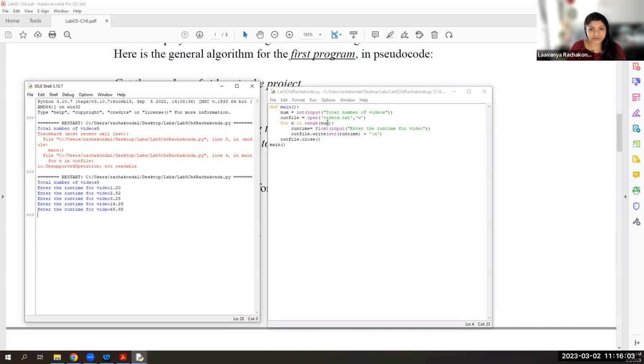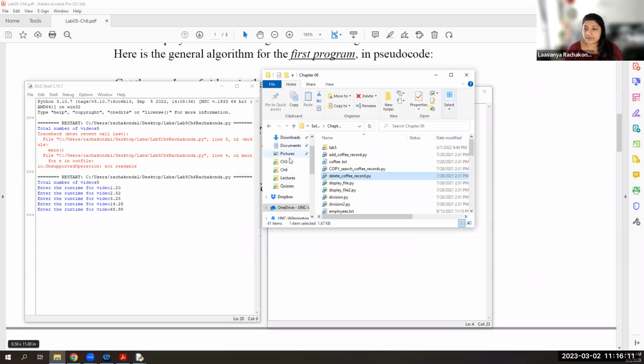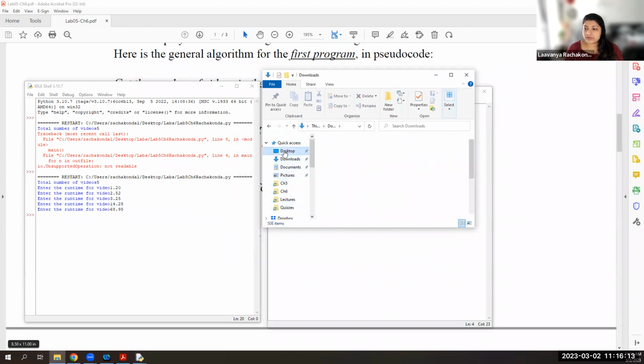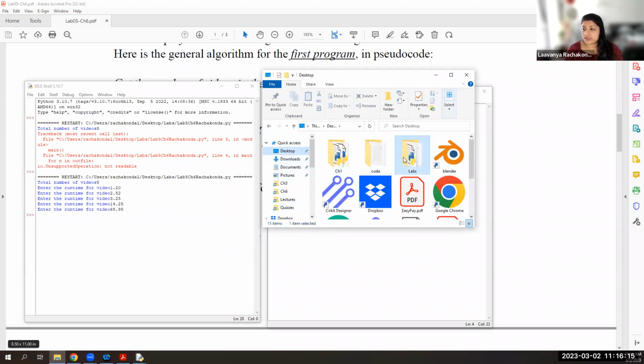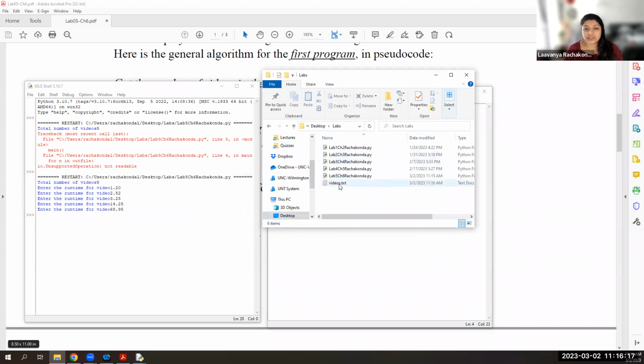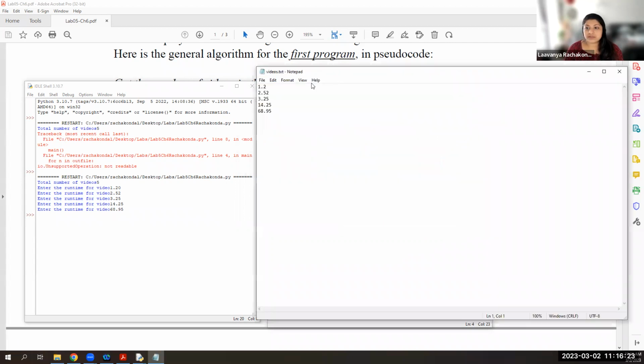68 is definitely not a short video, but just give random numbers. Okay, now the program is executed. If I look into the same folder, labs, I'm going to see the videos.txt file. So if I open it, this is what I see.